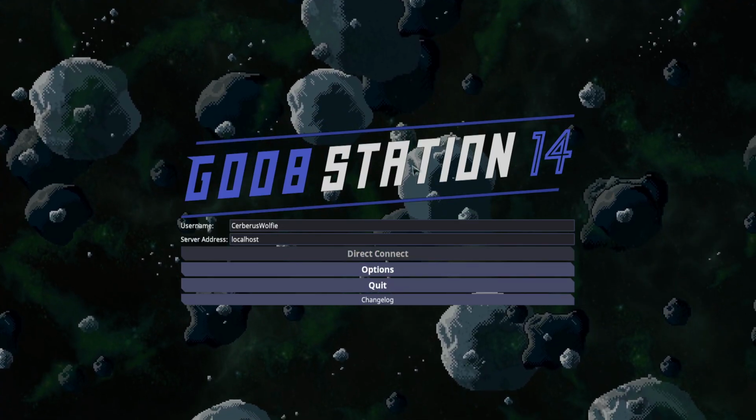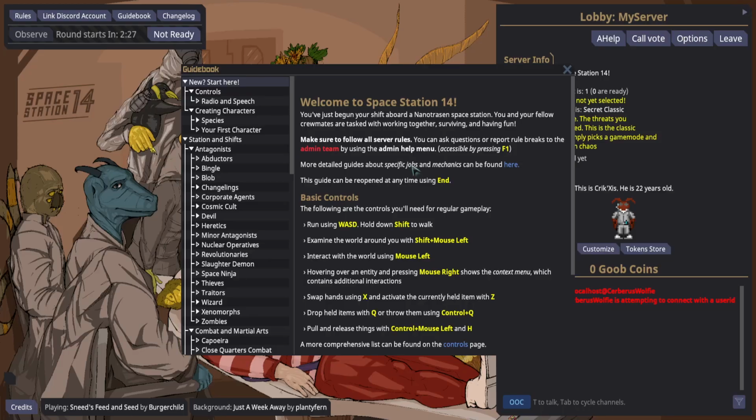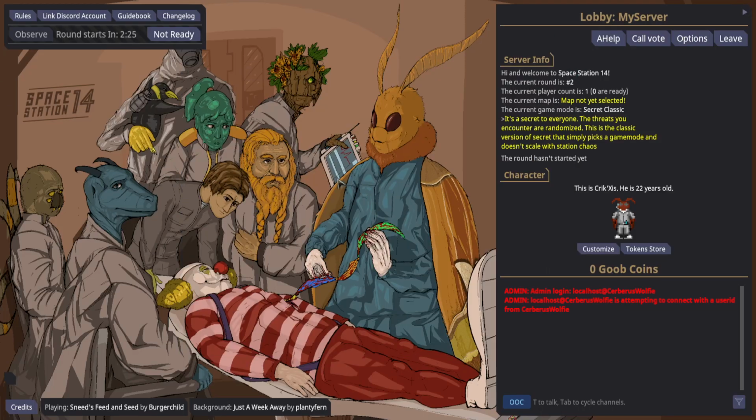You'll notice the front screen doesn't make much difference. But now you're about to be blasted by music, because you are now running on an actual server. You'll also notice that it says the localhost at your username is attempting to connect with the user ID from your username. Guess what? That's because this is an actual server. You guys could connect to this if I was port forwarding. Maybe. It might not. I don't know.